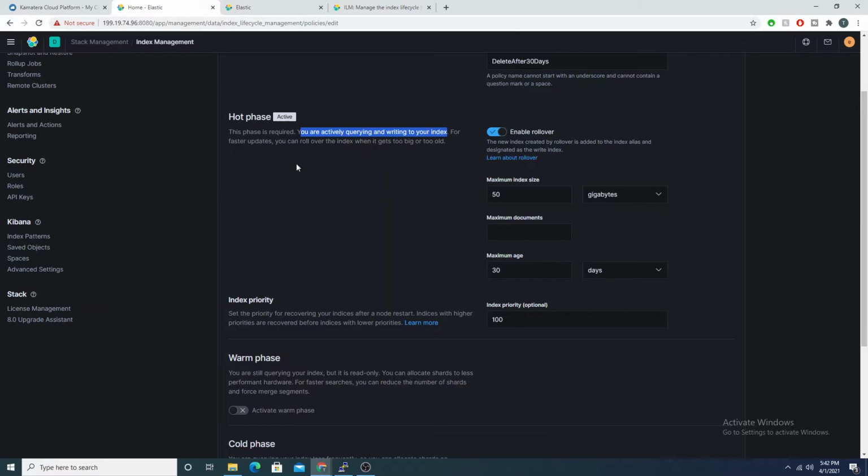But getting back to it, a hot phase would be like today's index or maybe this week's indexes, right? So this is data that I want to be able to query very quickly within Kibana, and I want to view this data quickly without Kibana potentially timing out.